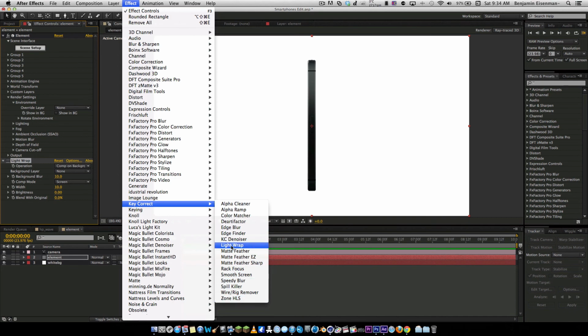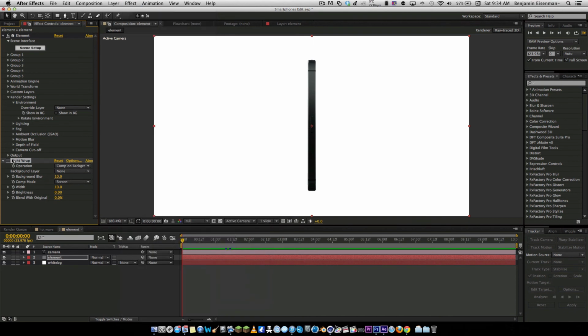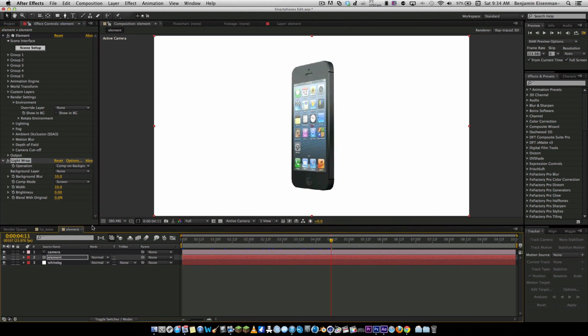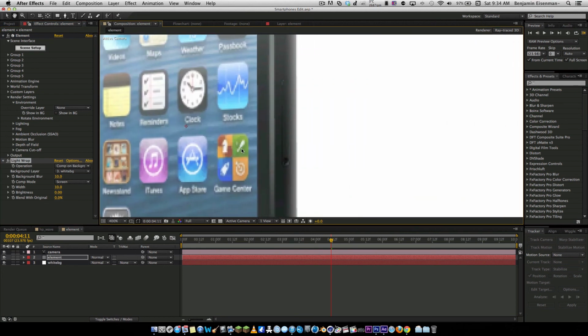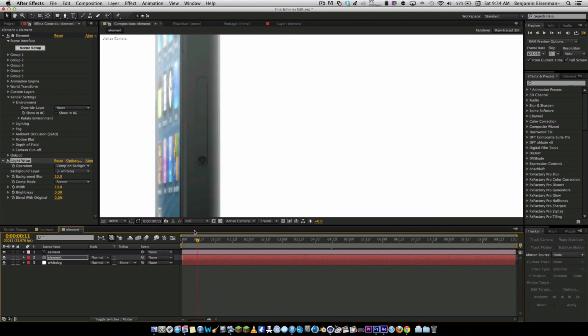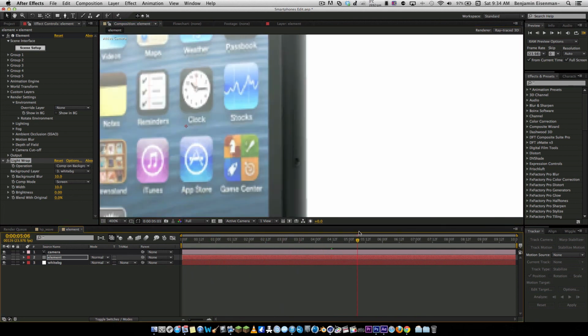What is light wrap? You click on light wrap and enable the effect. It's already enabled when you pull it, and then you see the effect take place. You select the background layer, the white background, and as you can see, your background reflects on the iPhone as it moves. It reflects the white on the iPhone. That looks pretty cool.